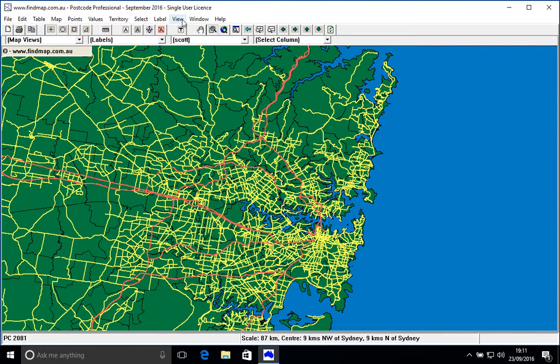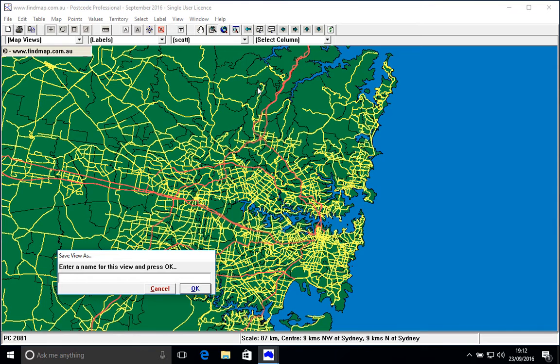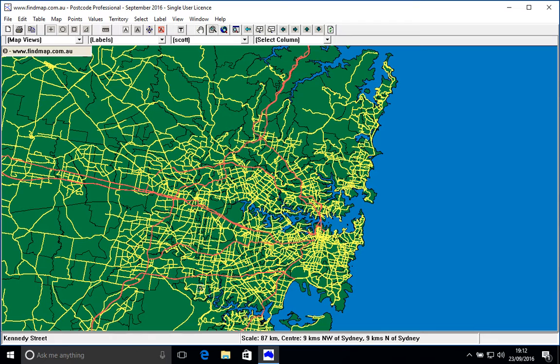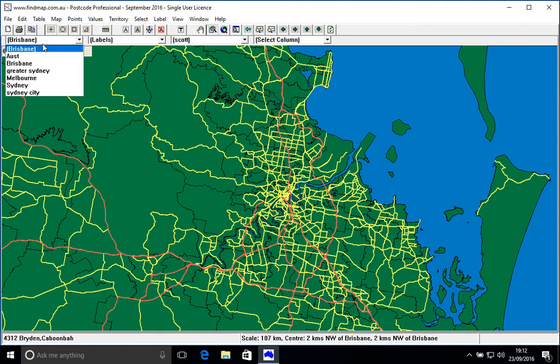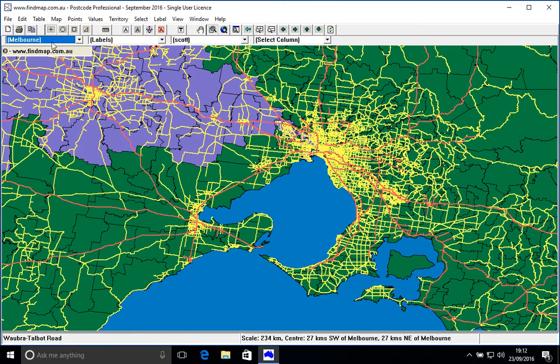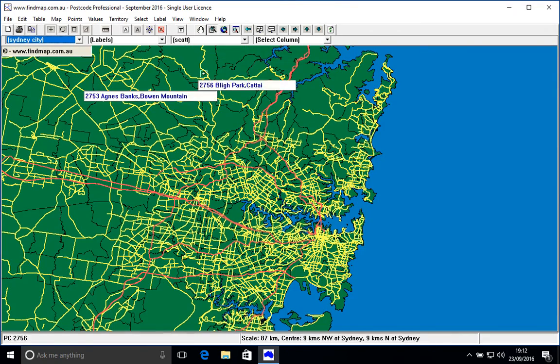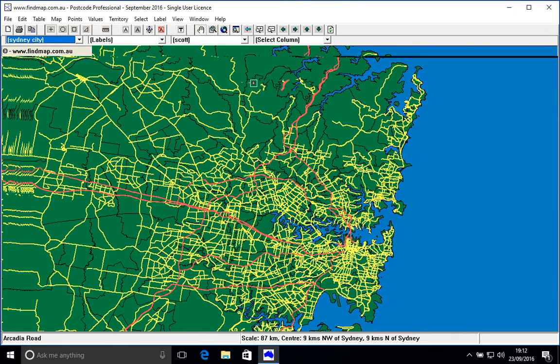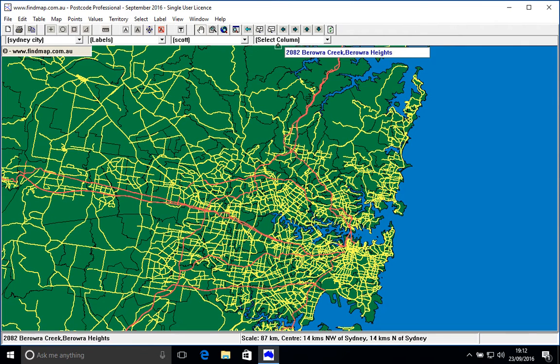If we want to, we can save this. We can go View, Save as Current View. Call it Sydney City. When that is done, then that is added to the list of views. So we've got a couple of views up here. Let's click on Brisbane, jumps to Brisbane obviously, and then we've got one for Melbourne, and we can go back to our Sydney City view that we just saved, which is exactly that. And if we wanted to, we could then drag that around, or maybe even zoom in or zoom out.